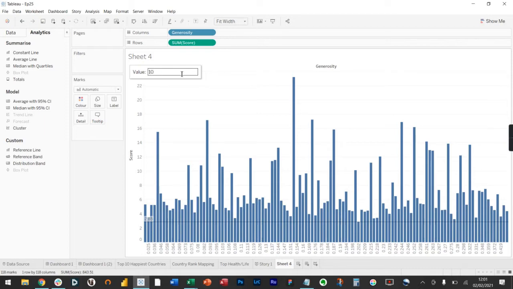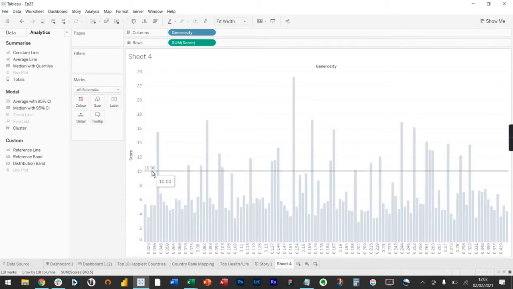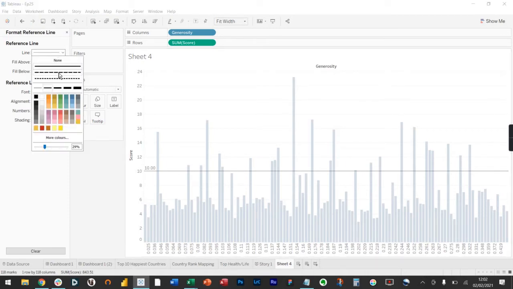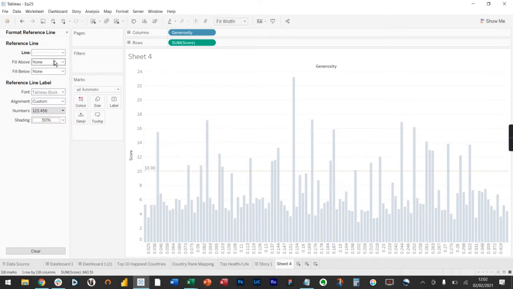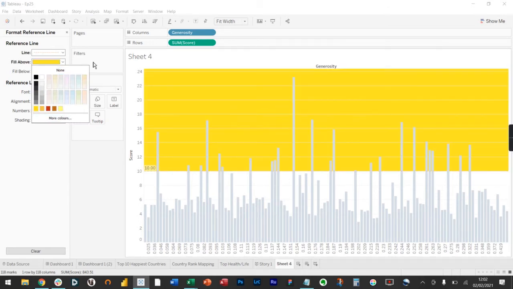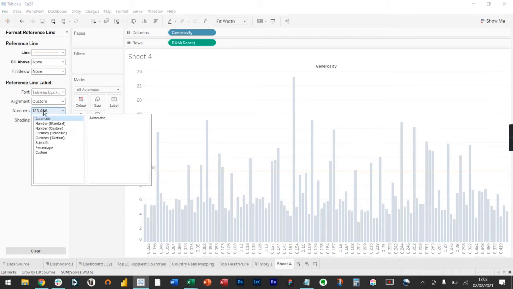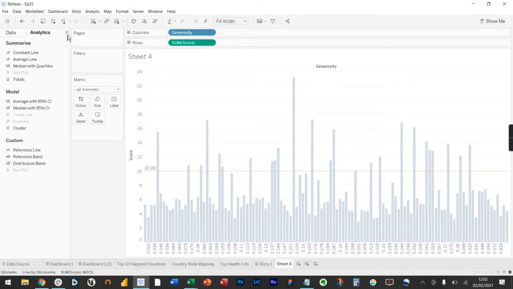So if I say 10, it's going to put a line on the chart at 10, so you can compare to that constant line that you've set. For any of these things, you can right click on them and choose format, which will bring up the format pane. So say you wanted this as a dotted orange. You could fill above, fill below, for example, all yellow above, and same for below. Then you can change the formatting, numbers, shading, the fonts, and close that like that.